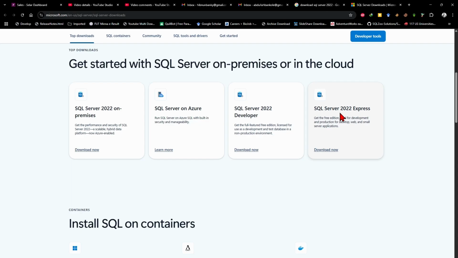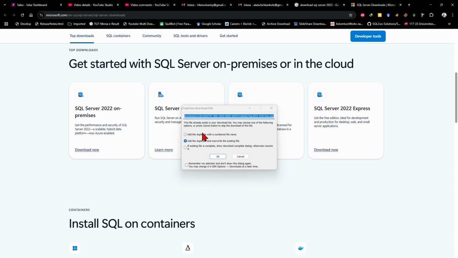Whereas for the SQL Server Express, you are limited to some things. There are restrictions like database size, memory usage, and some advanced features that we're actually going to need. So since we are here to learn, to practice and work on lots of projects together, we're going to be downloading the SQL Server Developer Edition. So I'm going to click on download now, and then it's going to start the download for me immediately.